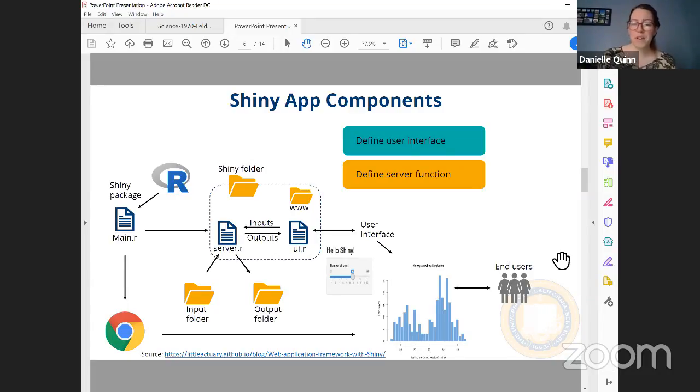So the first component defines the user interface. So that is, what does the user see? And the second component defines the server function. In other words, what does the app actually do behind the scenes?